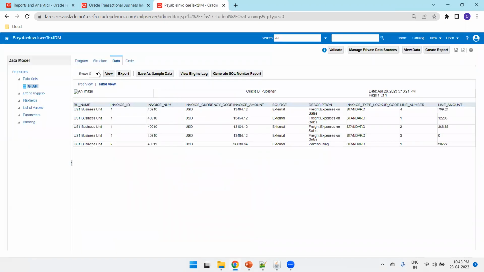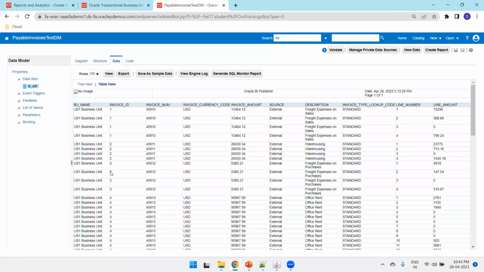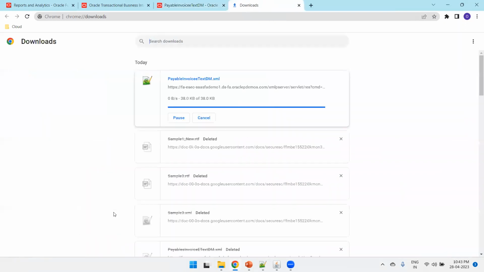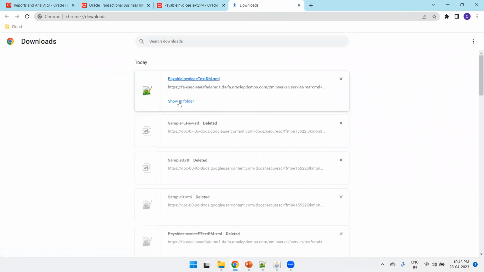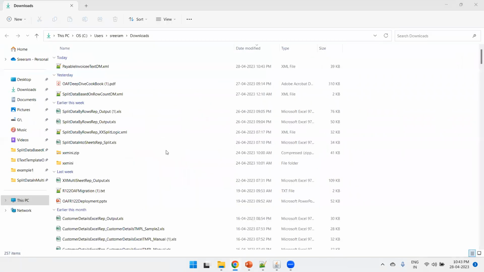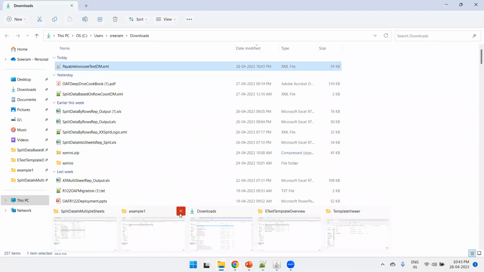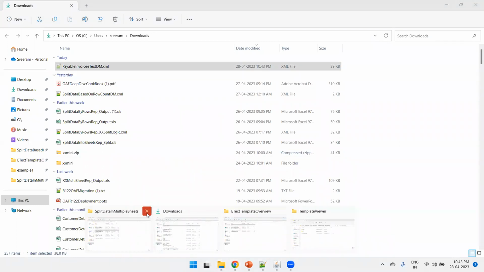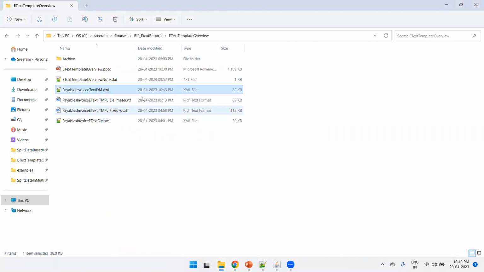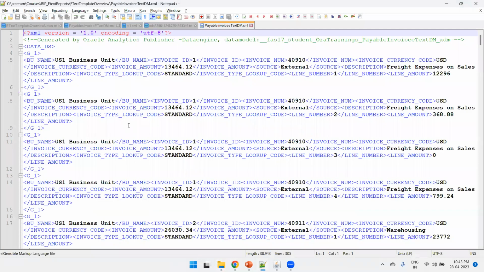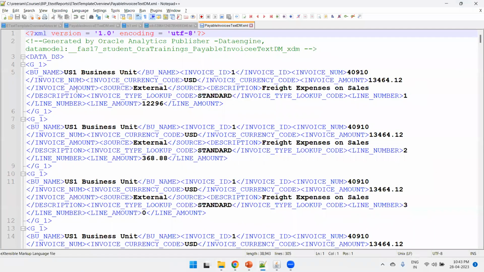Click on Export. This step will get the XML file, and I prefer to store it in the respective folder where I'm working. Now the data model is ready, and you can open the data model and see the structure of the data model.